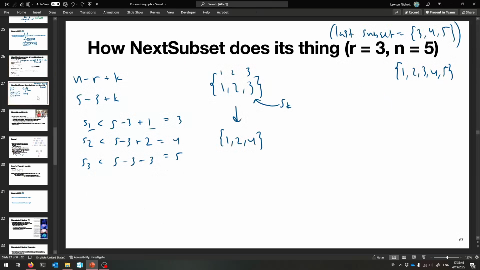And so again, we're going to keep playing this game, and I think you can imagine what's going to happen next. It's going to again find this number. S of 3 is still smaller than 5 here, so we can still increment this one. 1, 2, 5 we can make. And then finally we need to do some stuff. What's the next one after this? We have to find the biggest index such that, is s of 1 less than 3? Yes. Is s of 2 less than 4? Yes. Is s of 3 less than 5? No. Now the biggest one is this one.